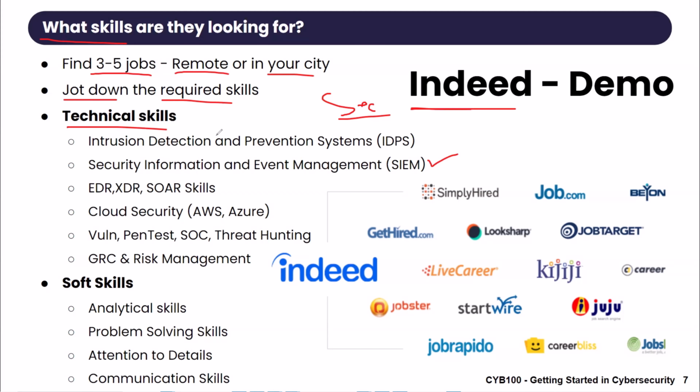But I've also put together some of the technical skills that you need to be aware of when you come into cybersecurity. Intrusion detection and prevention systems are great. SIEM, security information and event management. This is when you're becoming an analyst. This is really, really important.